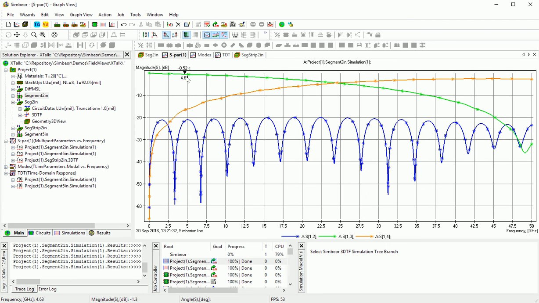Here is transmission again from port 1 to port 3. It drops with the frequency. This is far-end crosstalk from port 1 to port 4. Because of reciprocity, I use kind of 1-4, 4-1, doesn't matter. So it rises with the frequency. At some point, the value is almost equal to the transmitted signal, and then it rises further, and transmitted signal goes almost to zero. And this is near-end crosstalk.